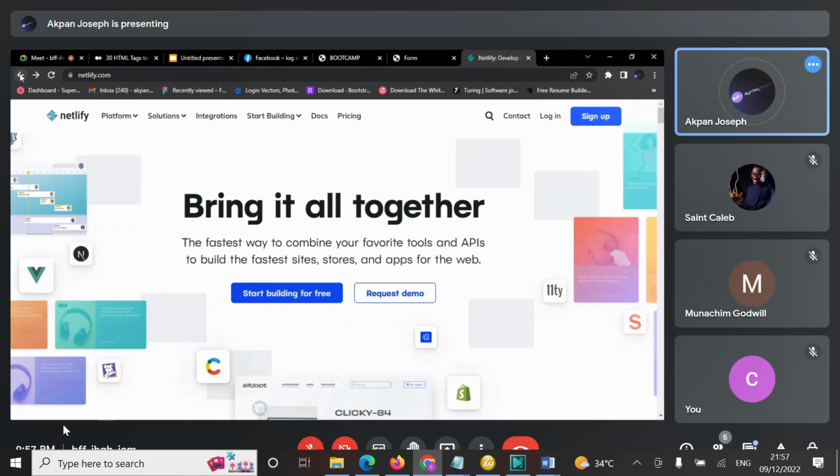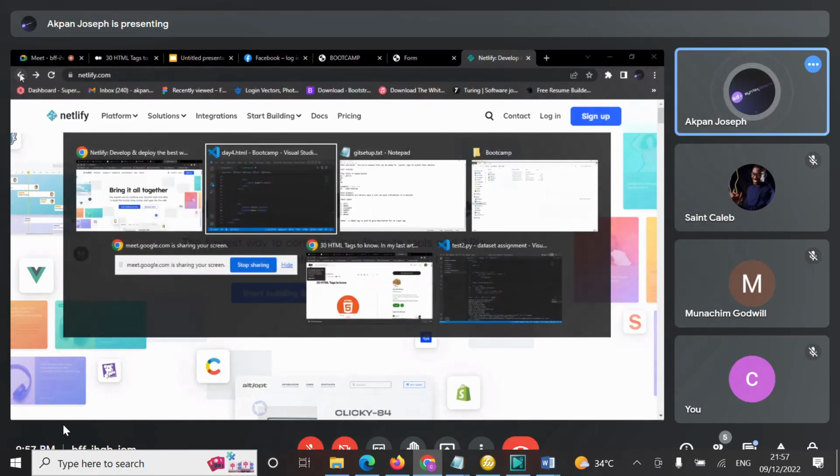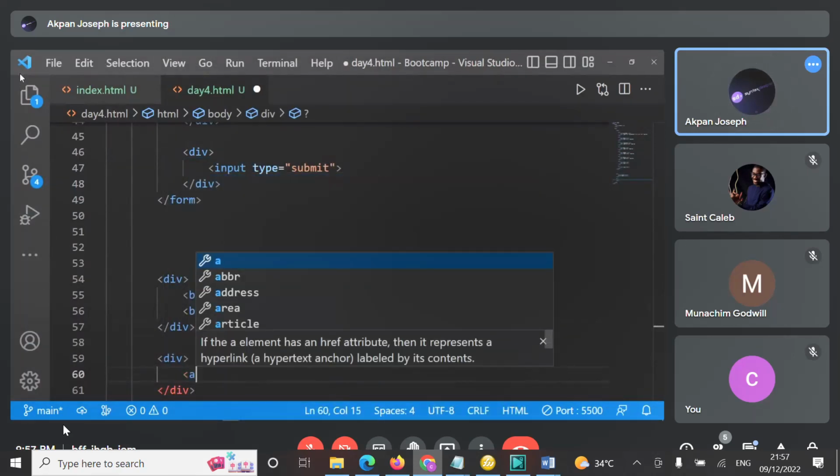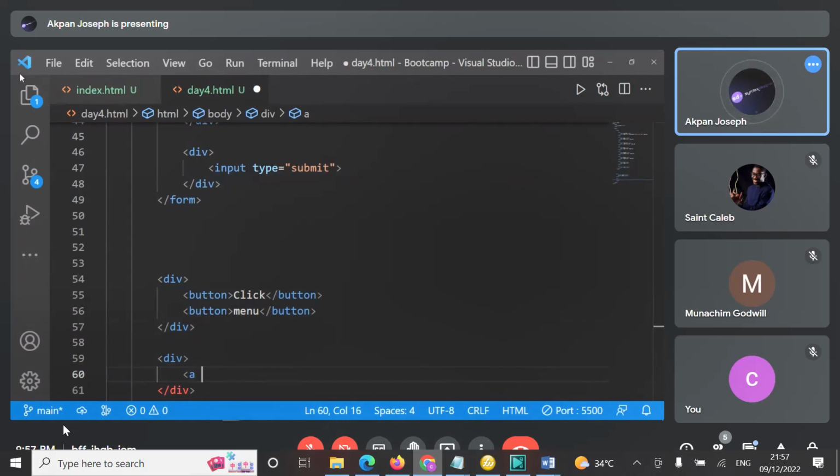So now let me show you how links work. To use a link, I'm going to have this inside a div. Now I start with a. This a has an attribute of href. So now the location.